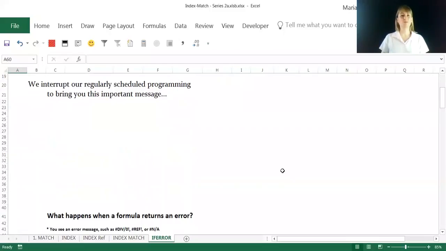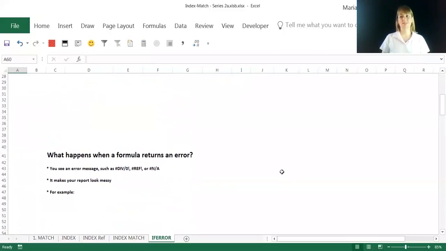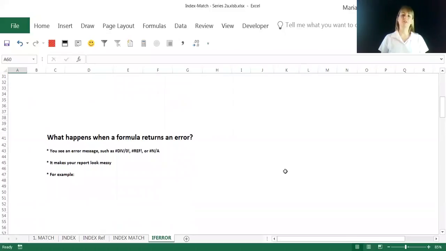So what happens when a formula returns an error? Generally, you see an error message like NA, ref, div 0. Basically, it makes your report look messy, and then sometimes it even affects the totals. So what do I mean by that?